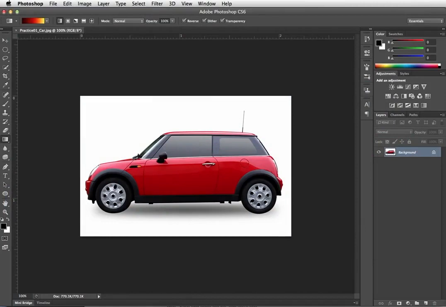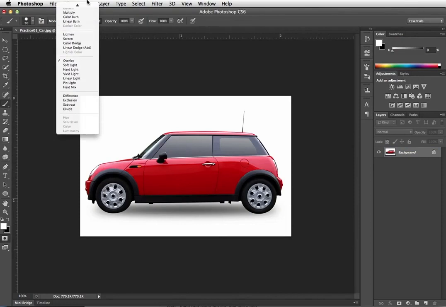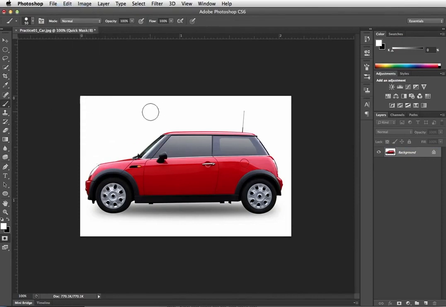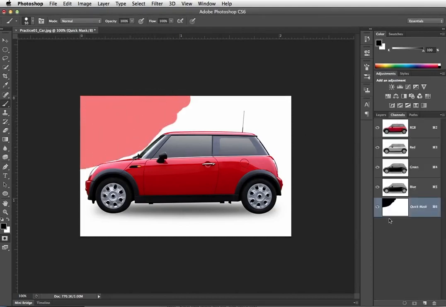A lot of people get scared about channels. Really, all an alpha channel is a mask. So, if I turn on Quick Mask, for example, grab my paintbrush, turn it into normal mode, use black to start painting, what you're actually doing over here in the Channels menu is creating an alpha channel entitled Quick Mask.